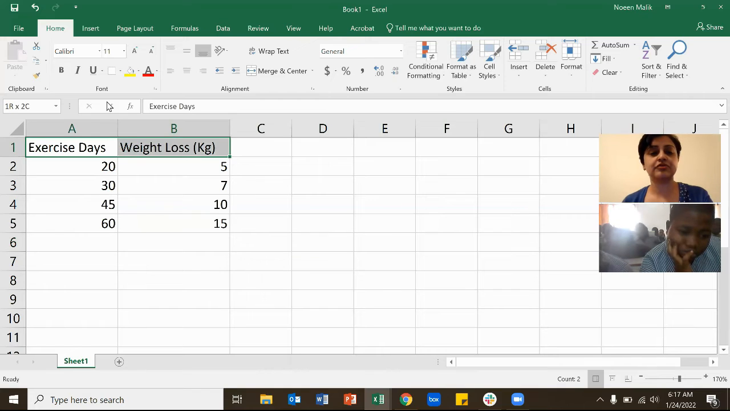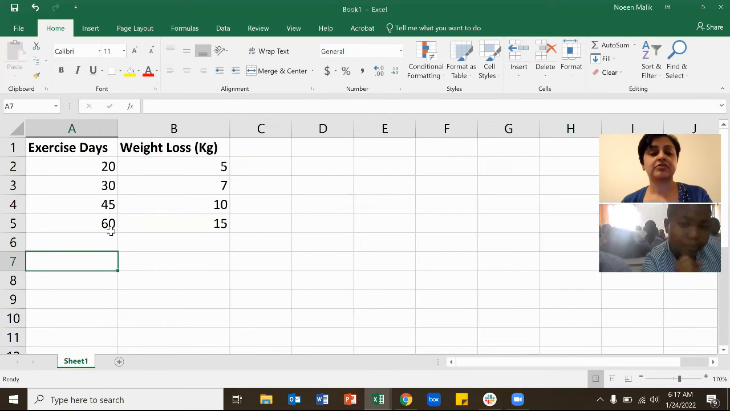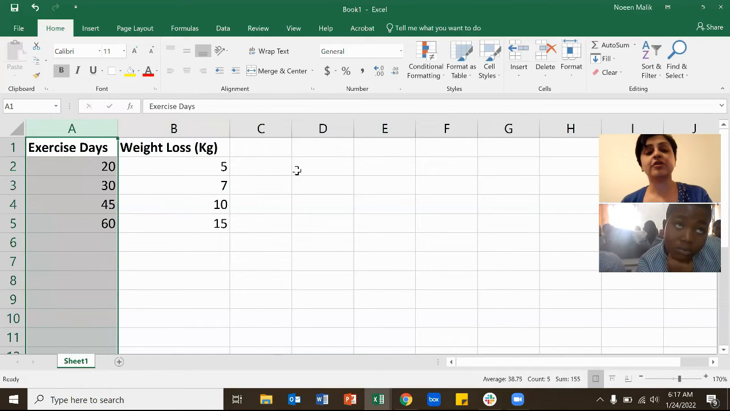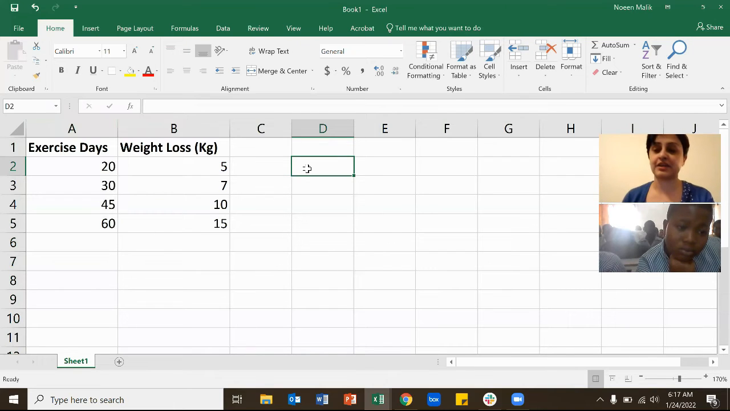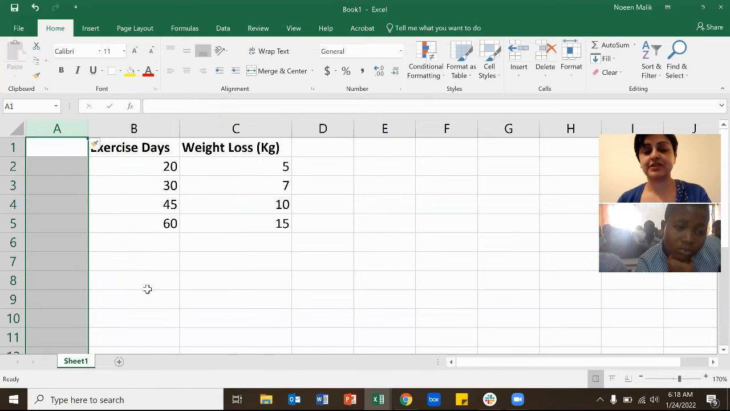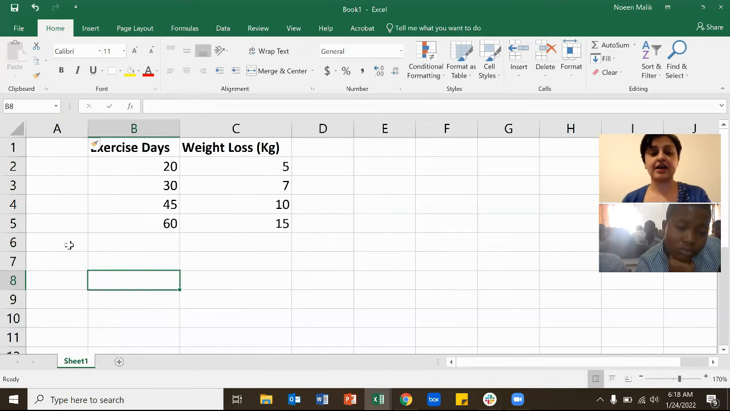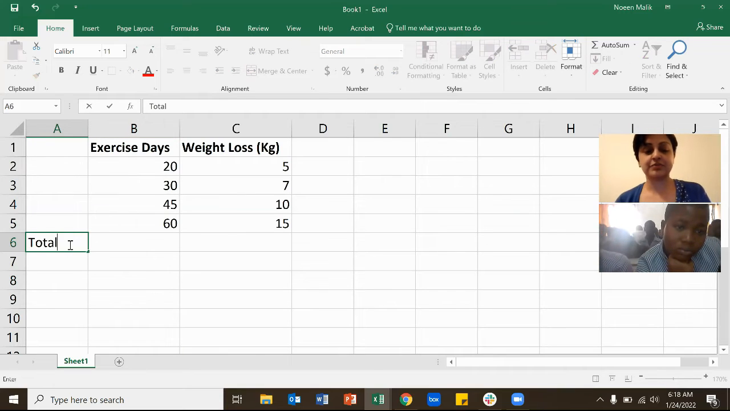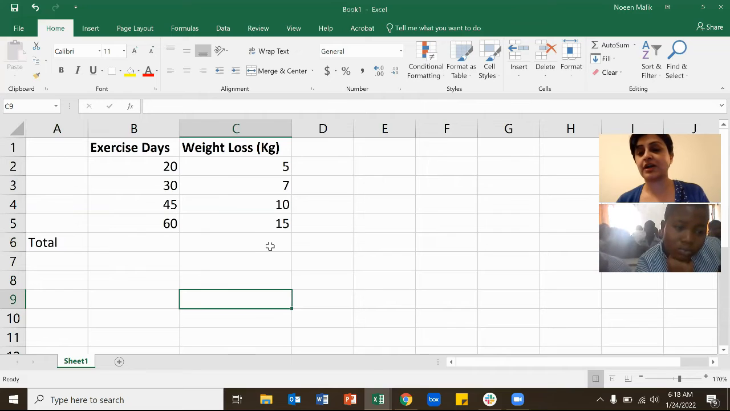Now let me make these two in bold letters. Okay. Now let's do something here. So total days, maybe I can create one. I have thought right now when I was writing this table that I would like to have one column on the left hand side, but there is nothing where I can write. So I will move my mouse on the top. When it is green, I will click the right button and I will say insert. And you see one new column is generated. Here I will now write total, which means total number of days and total weight lost.